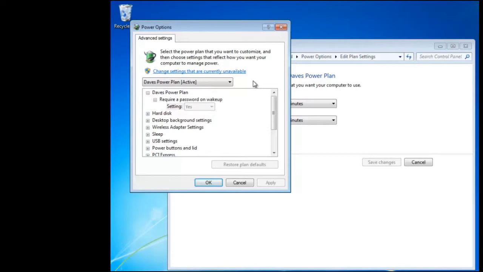But if a password has been used, then we should be able to set this to Yes for a password or No password. We can finally tune other devices to conserve even more energy or battery power. We may, for instance, wish to change how the wireless adapter behaves when it enters the power plan. Maximal performance, low power saving, medium power saving or maximum power saving.